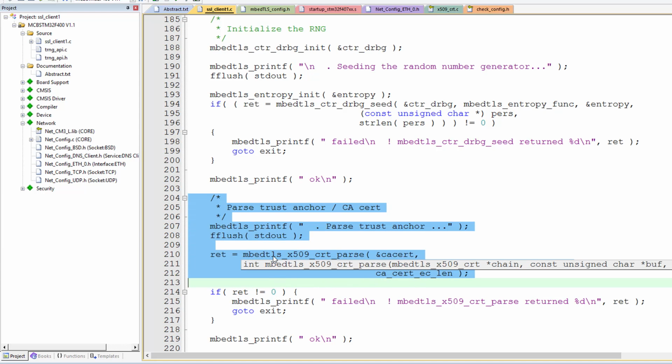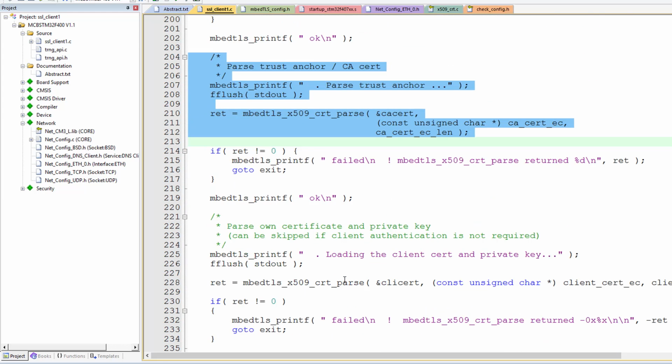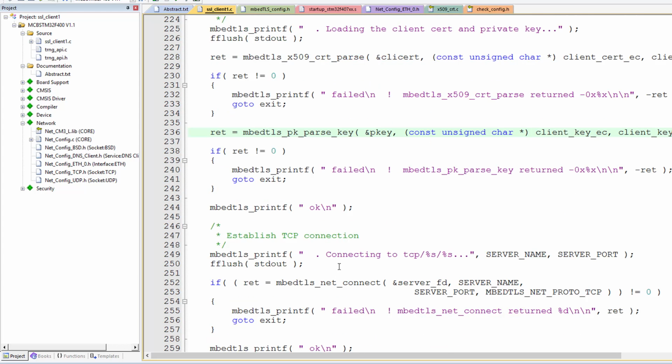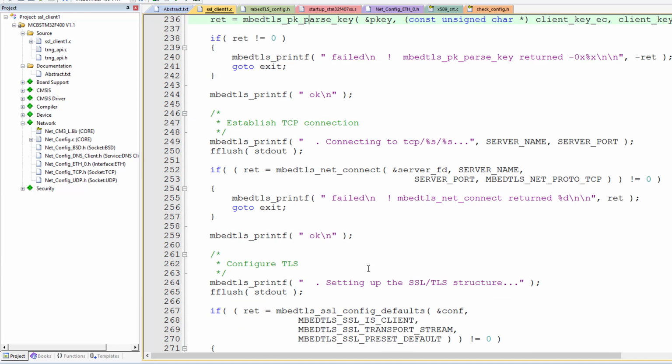So there's a separate Mbed TLS API call for parsing the certificate, which we are doing here. We do the same not only for the CA certificate, but also for the client certificate. And we also pass, of course, the private key itself. Once that parsing is done, we establish a TCP connection as previously explained, and then we need to do some additional configuration on the TLS stack itself.